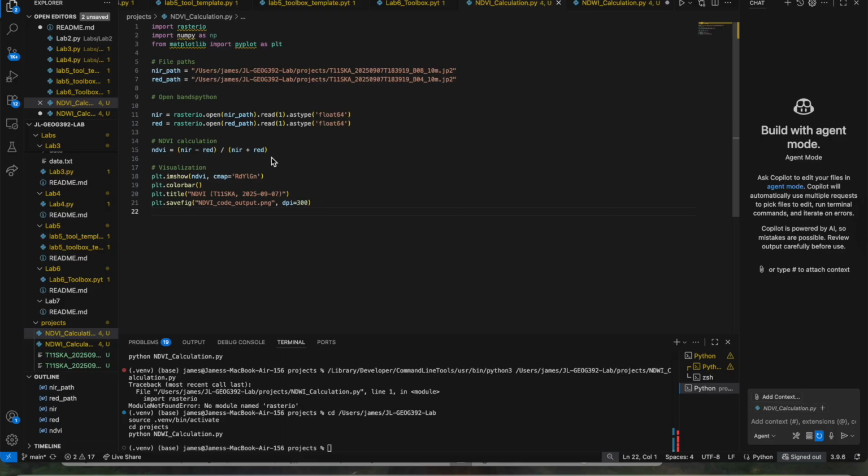After that, I visualized the NDVI using plt.imshow with the red, yellow, green color map. And then I added a colorbar and then saved the output as NDVI code output.png here.